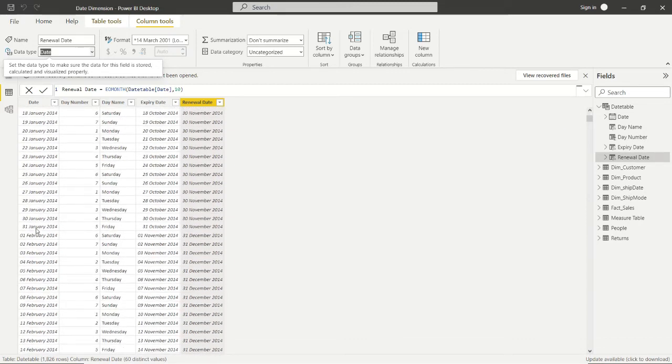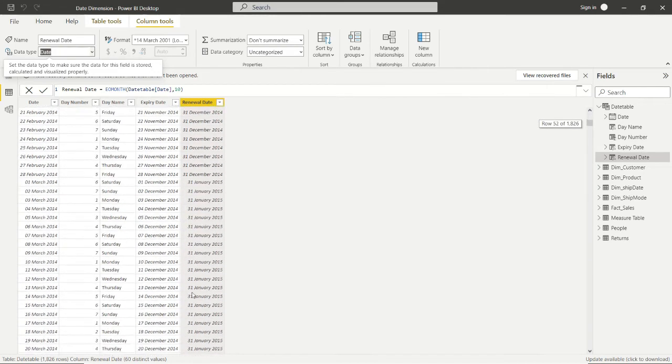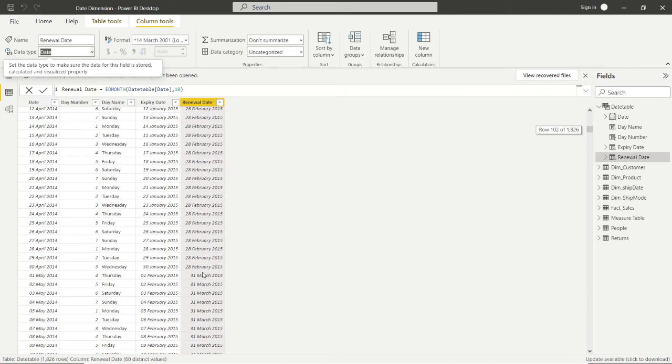See here, till 31 January it is 10 months, meaning it reflects 30 November. Again for the February month, 10 months means it will be reflecting 31st December. Like that it works here. Now we will see some more functions like UTCNOW, UTCTODAY, NOW and TODAY.